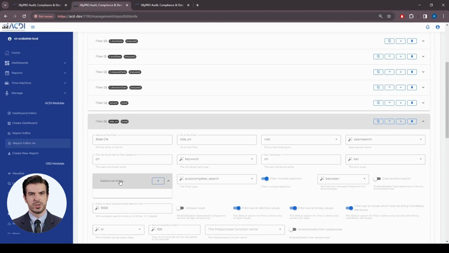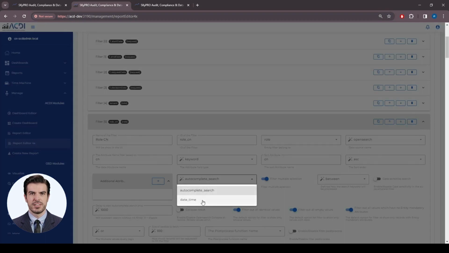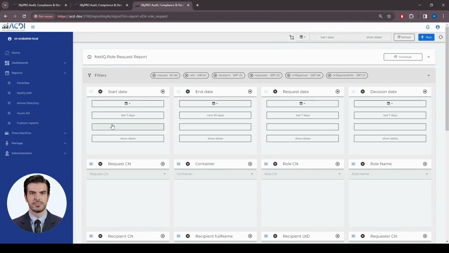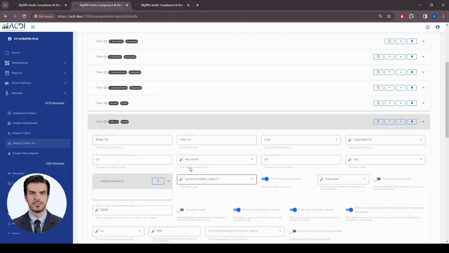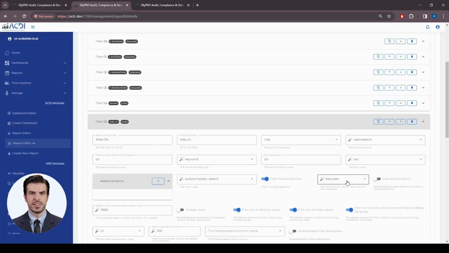Here are additional attributes which you may need later in post-processing. In this setting, you select the filter type: autocomplete search, or date time. You see here switchers for multiple settings that define the behavior of your filter. The filter multiple selection setting is responsible for the way search will work: start, between, end, or use the regular expression to match characters you enter in the search field.